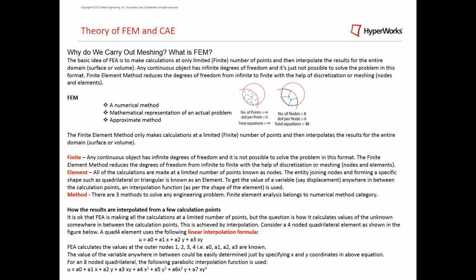Method: there are three methods to solve any engineering problem. Finite element analysis belongs to the numerical method category. How are the results interpolated from a few calculation points? It is okay that FEA makes calculation at limited number of points, but the question is how it calculates the value of the unknown somewhere in between the calculation points. This is achieved by interpolation.